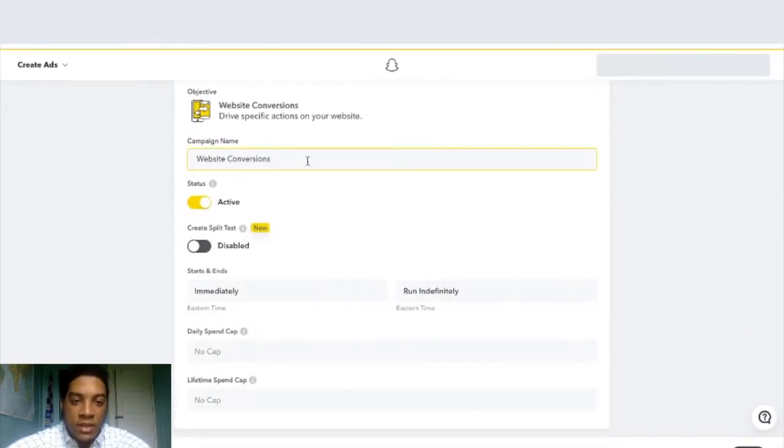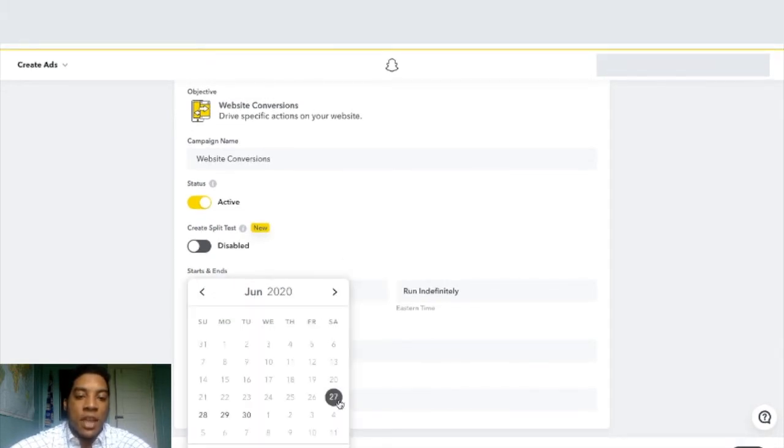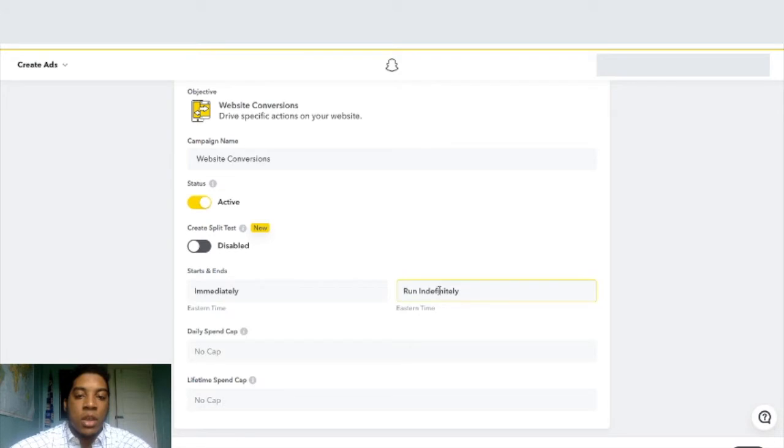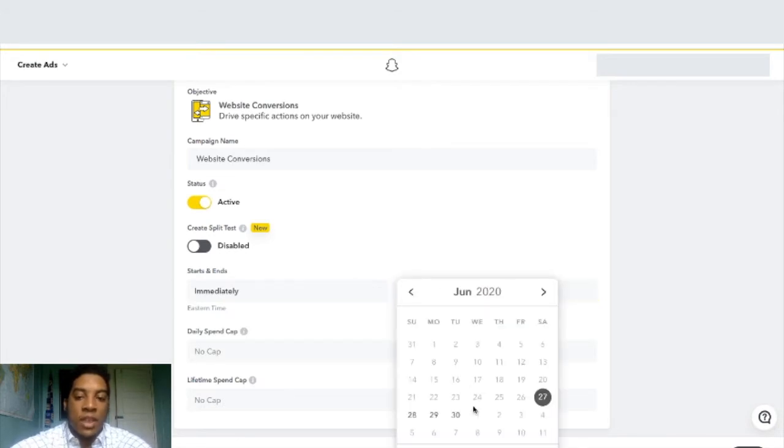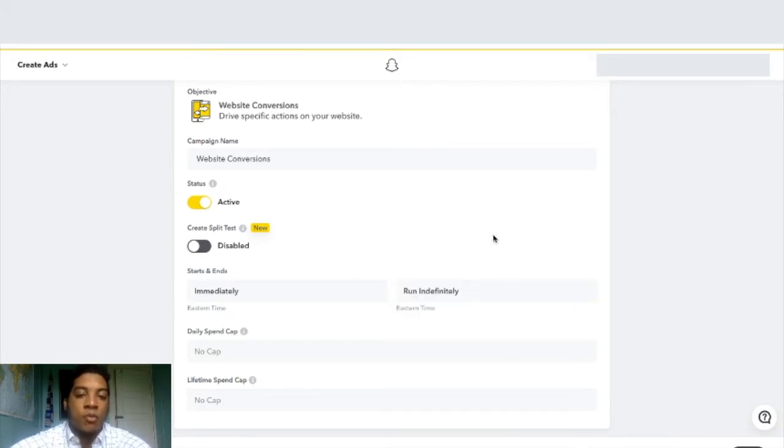We're just going to leave this title as website conversion. Status, we're going to leave it as active. Create split test. I'm not going to do it right now. I'm not going to do a split test. You can run multiple different ad sets at the same time. If you want it to start immediately, I can have it, instead of starting today, start tomorrow. And if you don't want to run it indefinitely, I can have it end in a couple days, right?